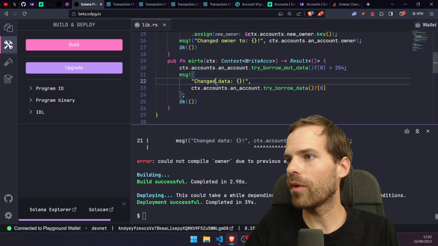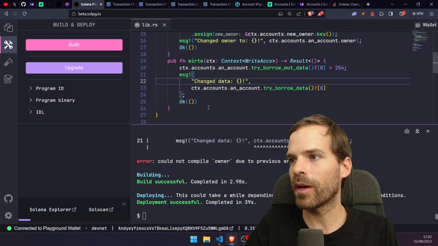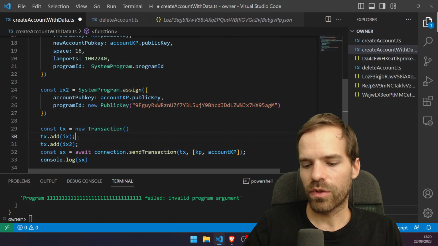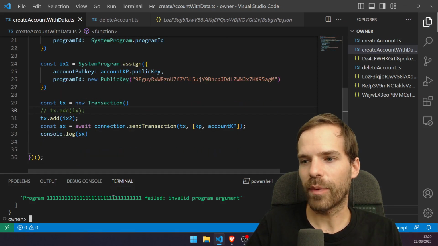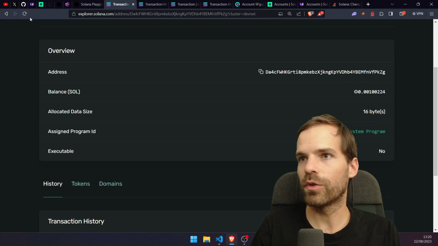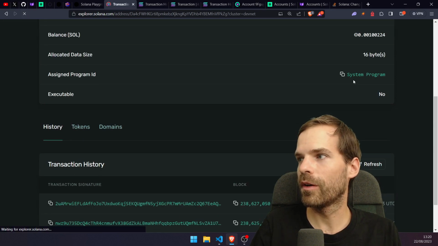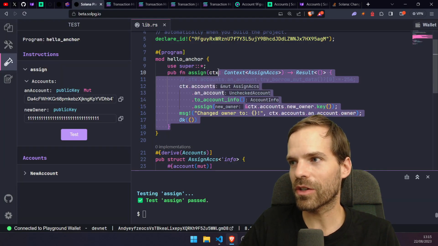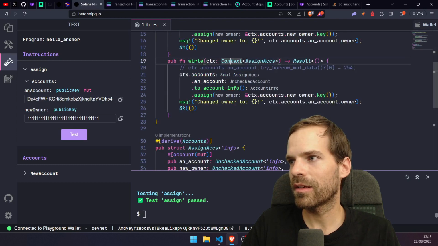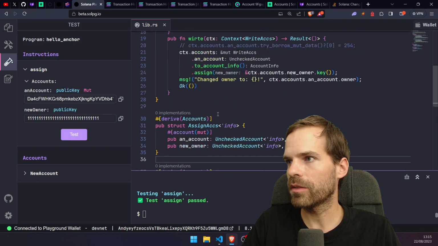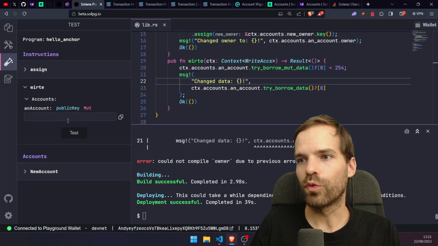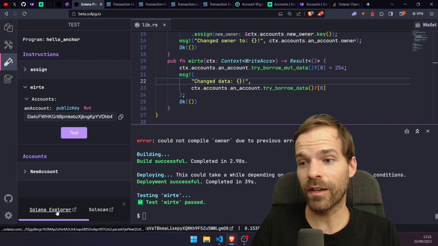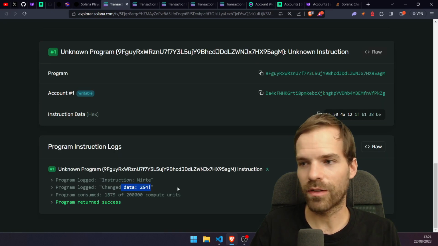Anyway, so back to my deployed program. Actually I'm just going to assign it back to the program. I'm just not going to create the account, but just assign it back to the program. Yep, that will do. So it's not owned by the system program anymore, but by my program. Nice. Okay, I'm going to leave that instruction the same, and I'm going to do a write, which just takes the account and I write data to it. If I now write data to that account, test that, that works. So I can write data to it. We've changed the data to whatever.